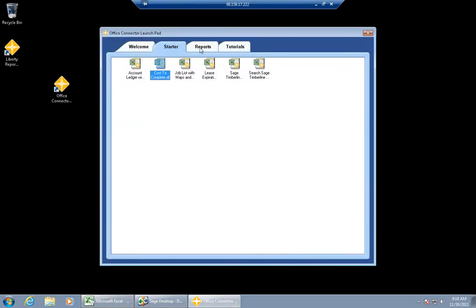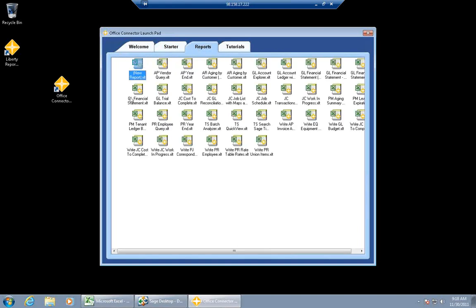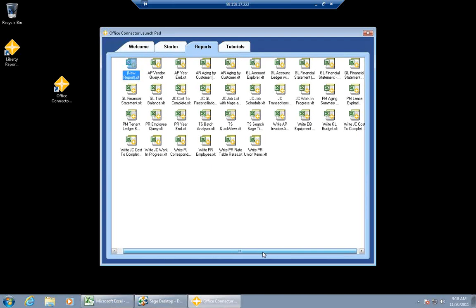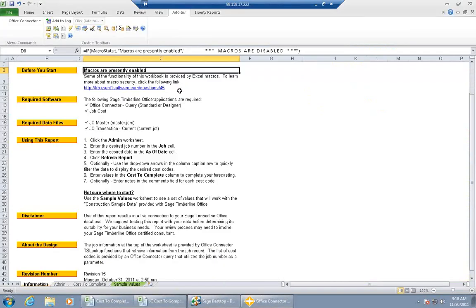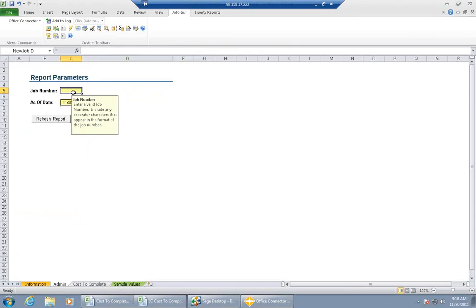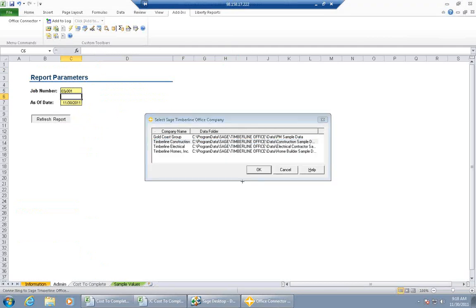I'm back on this Launchpad, and there is another tab here called Reports. This is the 30-plus reports that come free when you purchase a license of Office Connector. And you will have access to these during the 5-business-day free trial of the full function version. And you can see that among these templates is a cost-to-complete template that actually is the same. So I'm going to refresh that. And there we go.